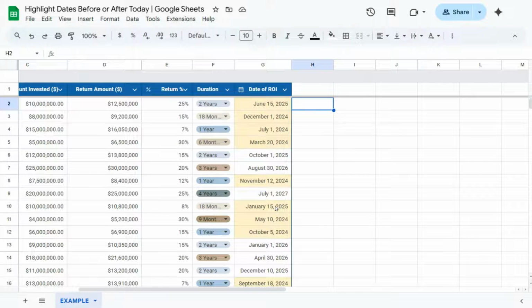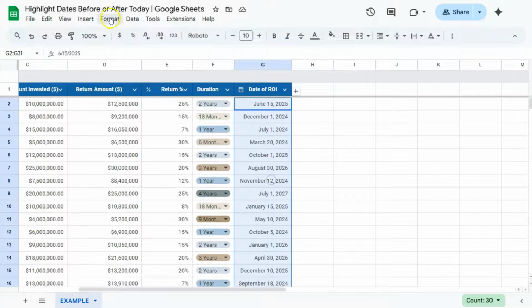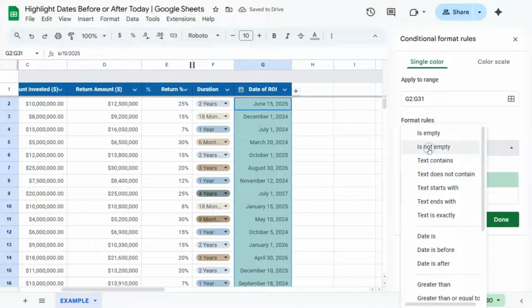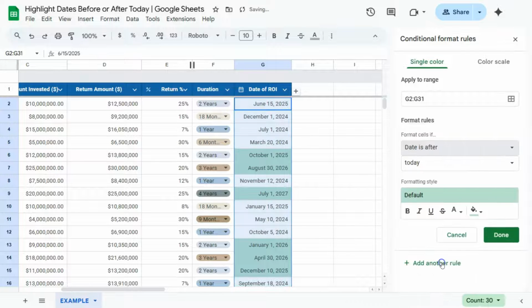Now, if you want to reverse that, let's undo that. And let's say this time you want to see the ROIs that you're still going to be expecting after today. So let's do the same thing. Select the same range. Go to Format and select Conditional Formatting. Again, we have our range right here. For the format rules, we can go to Date is after.